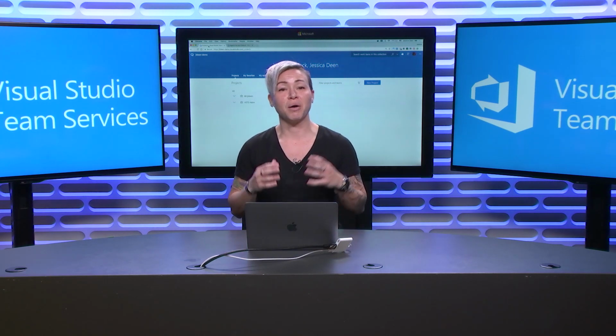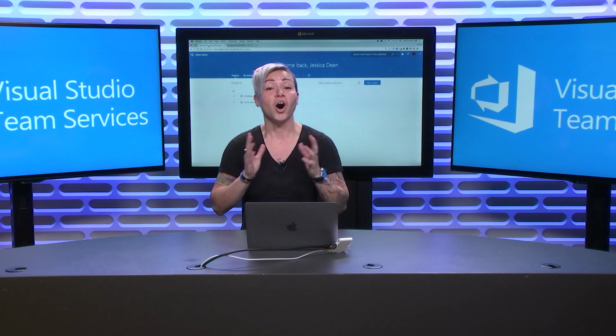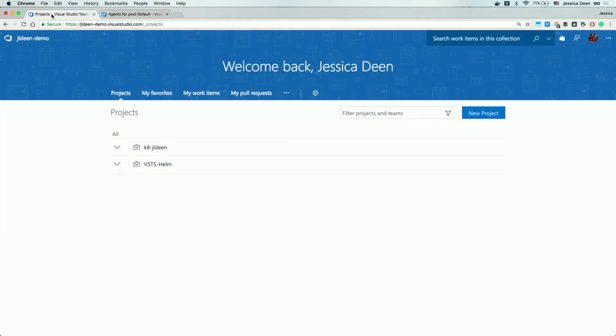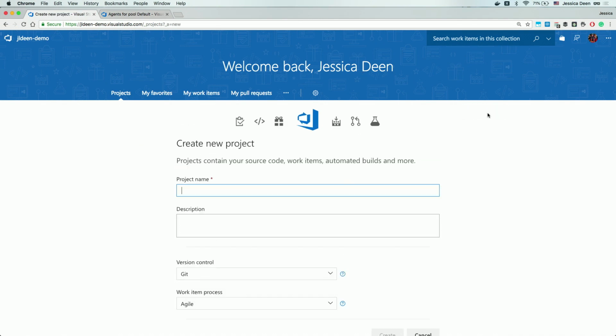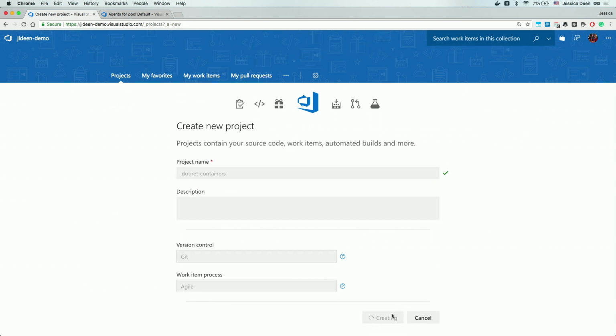Today, we're going to talk about building a Docker image and pushing it to Azure Container Registry, all using Visual Studio Team Services. So let's get started. I'm already logged into my VSTS account, so I'm going to go and create a new project. The first thing I have to do is give it a project name. I'm going to call it .NET Containers, because I want to build a Docker image with a .NET Core application.